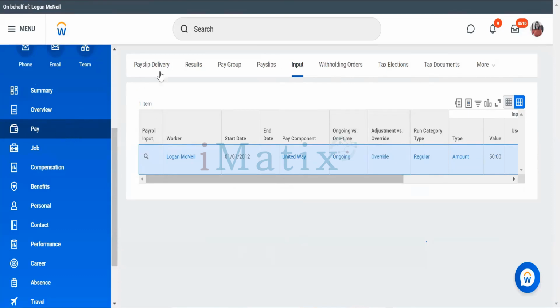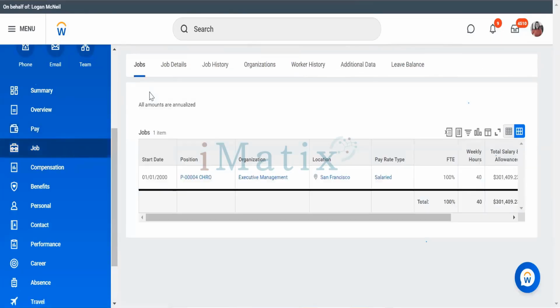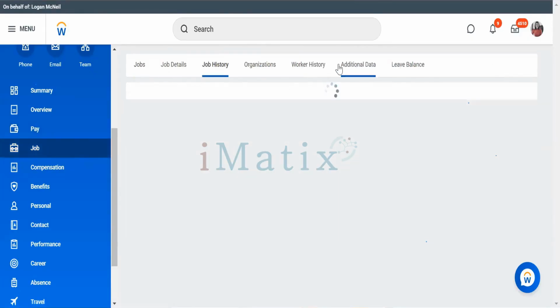This is an employee from the United States, where Workday payroll is in use. That employee is able to view all the payroll information here. Pay is nothing but where all the pay related information is populated. And job is nothing but where all the job related information is provided: your job history, your job details from when you joined the organization, and what organizations you're part of.